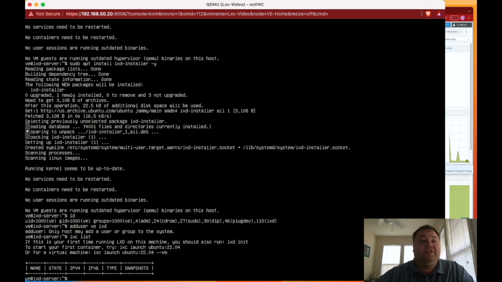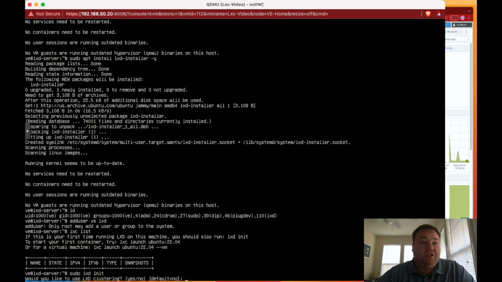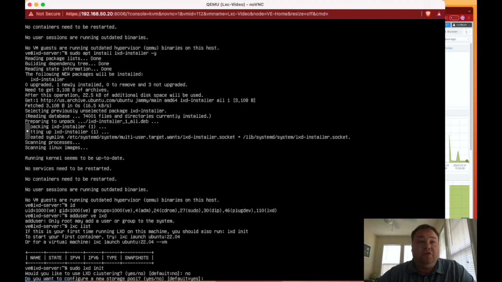So it's time to set up LXD so that we can begin using it. And we're going to use the command sudo lxd init. The first question: would you like to run LXD in a cluster? I don't have a need to run LXD in a cluster, so no. Would you like to configure a new storage pool? The default's yes, and I do want to configure a storage pool.